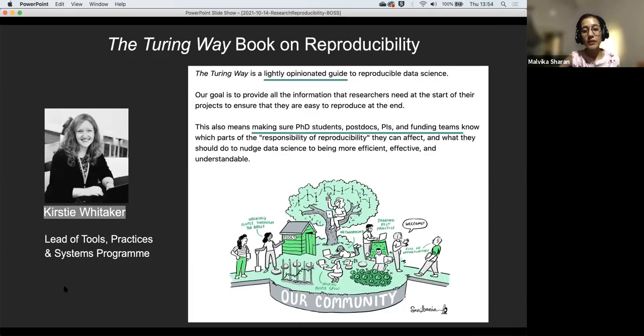It was started by Kirsty Whitaker, who's the director of the Tools, Practices, and Systems program, as a lightly opinionated guide. So she wanted to make sure that the resource that we develop is targeted towards PhD students, postdocs, PIs, and funding teams, so they know what their responsibility of reproducibility is, where they can make an impact, and how they can make their work more understandable and efficient.